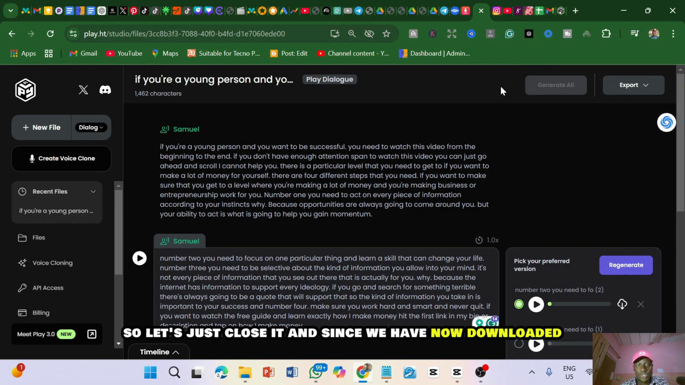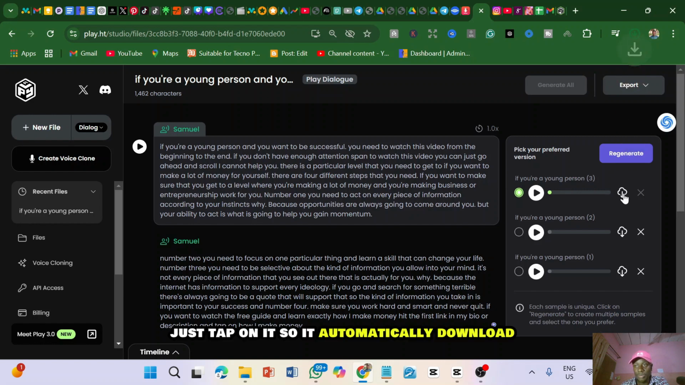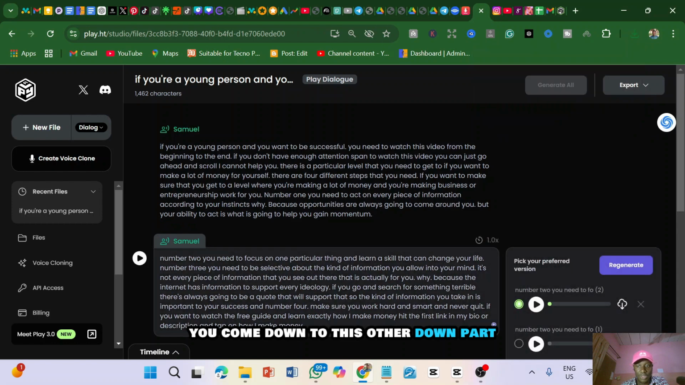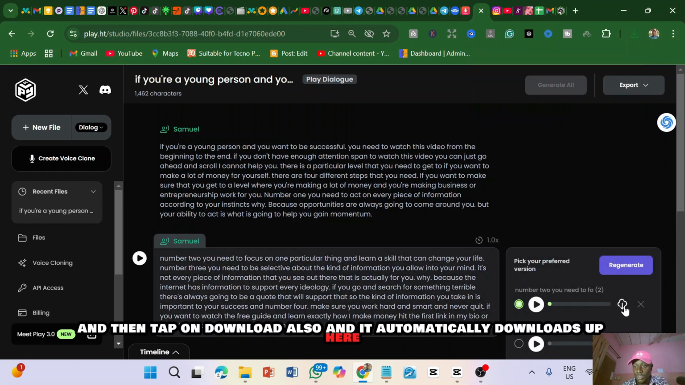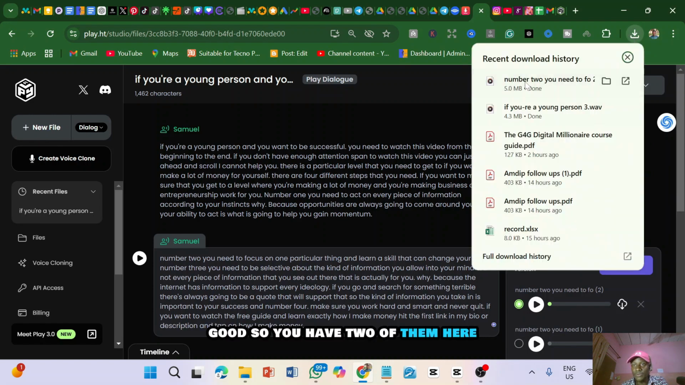So let's just close it. Since we have played everything and it has finished generating, all we have to do is come here to this place and tap on download. Just tap on it, so it automatically downloads. You can see it has downloaded here. You come down to this other part, this one, and tap on download also, and it automatically downloads up here. Good. So you have two of them here.